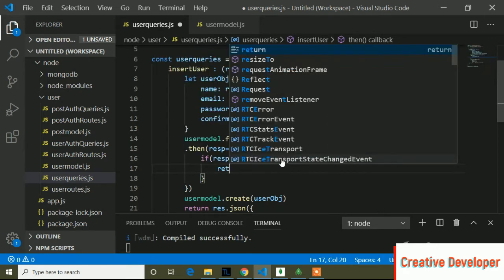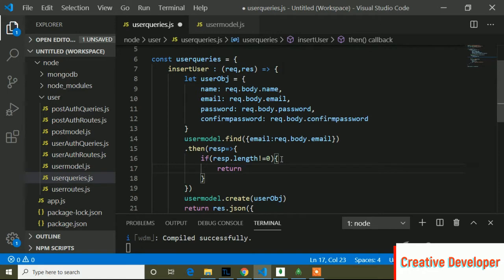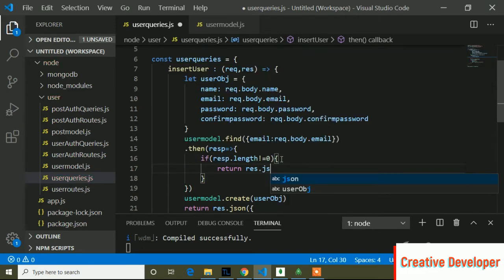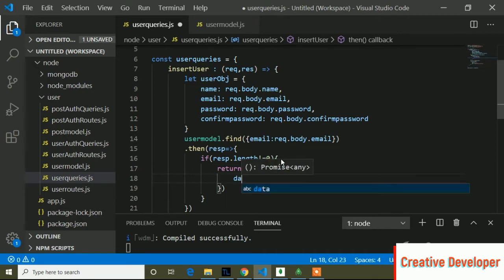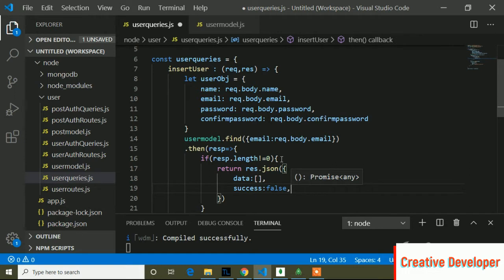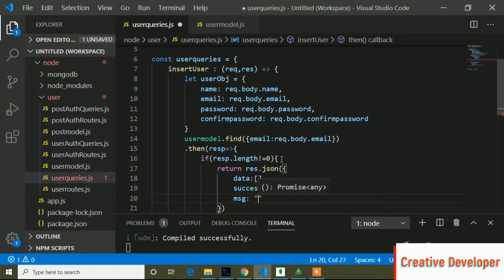return res.json, data, success false, and message. So here I will pass the message: email exists.